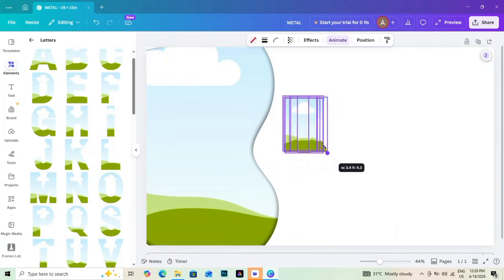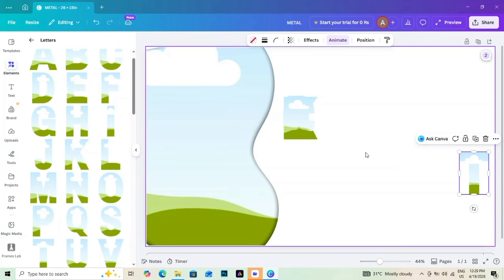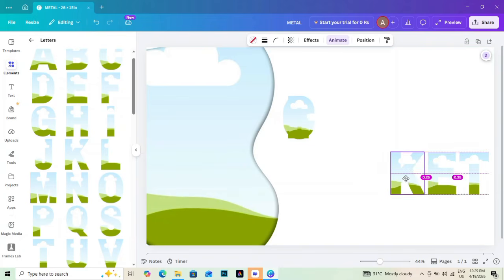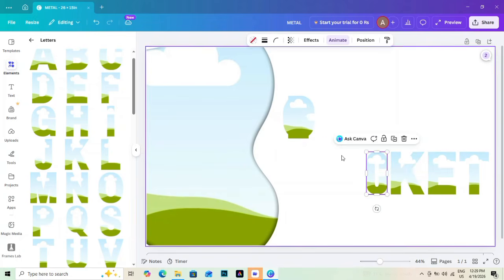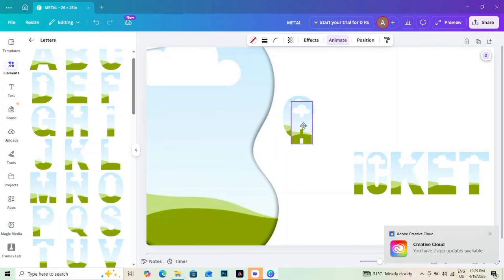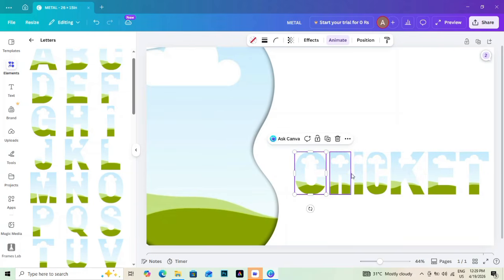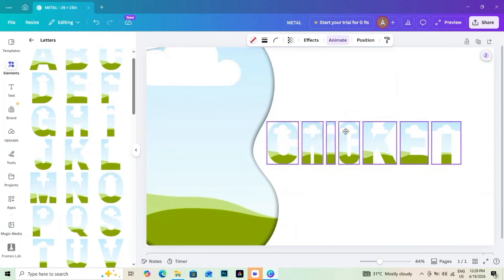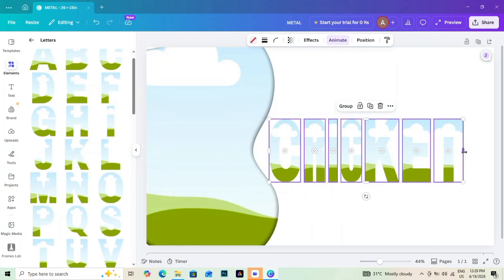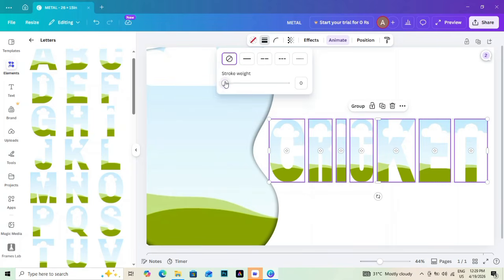Insert a single rectangular frame and center it perfectly using position tools. Upload your image and drag it inside, adjusting it for a balanced composition. Duplicate the frame, enlarge it slightly, and place it behind with reduced opacity to create a subtle border effect.